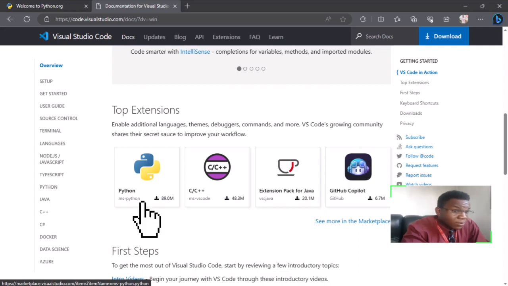And this is it here. So the Python extension is another very important program for you to install. After installing the Python extension, it's going to open up in your Visual Studio Code. Now remember that you have to install your Visual Studio Code first before downloading this extension.